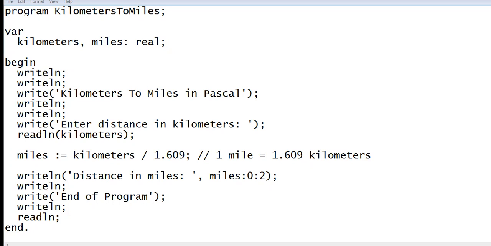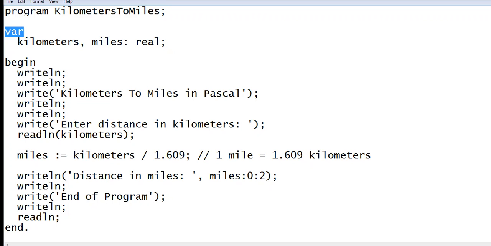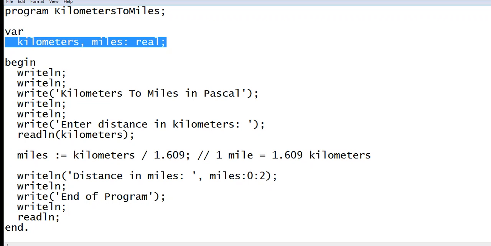So we have here the title of our program, in Pascal: program KilometersToMiles; var kilometers, miles: real. So we have two variables. When we say real, it refers to values that have decimal places.